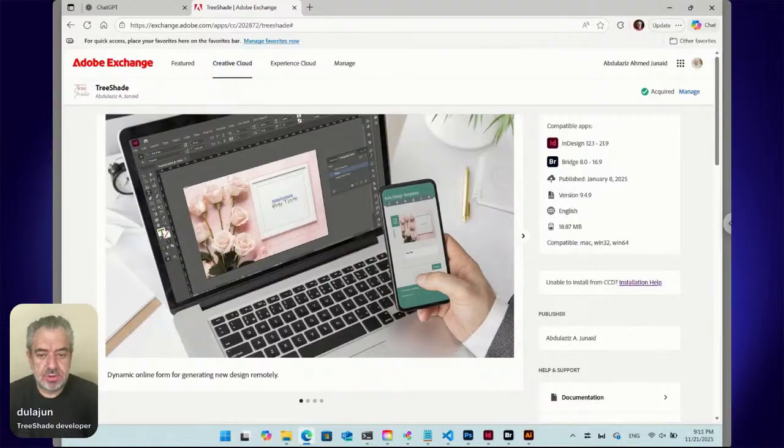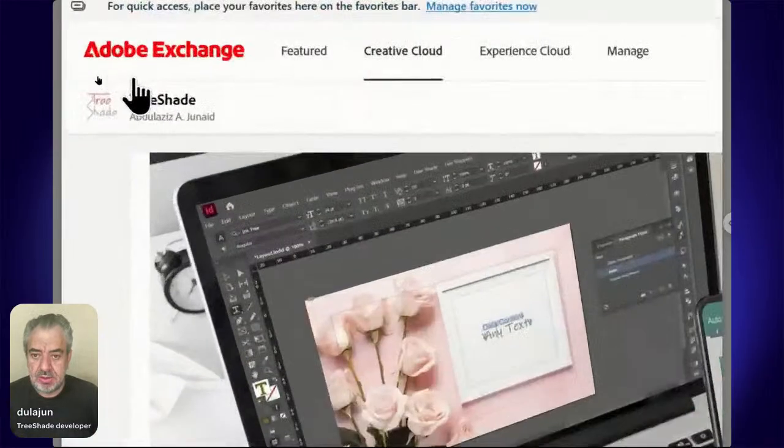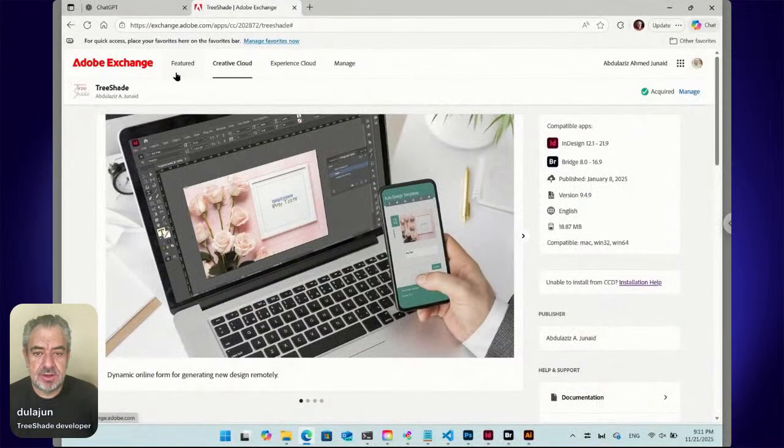In this session, we'll talk about generating QR, how to use the local server of TreeShade to generate QR in the automation. But at first, a quick introduction. Here we are talking about software called TreeShade. You can install from Adobe Exchange, and it's totally free.